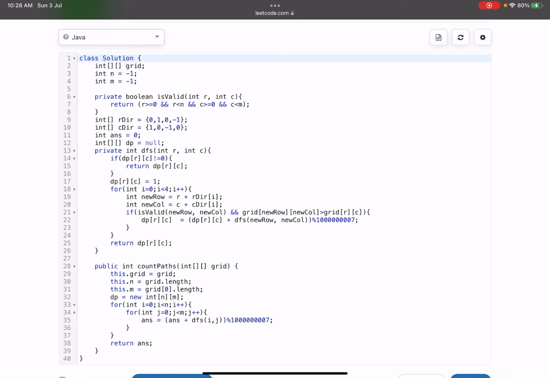What we are doing on line number 33 and 34, we are traversing the grid, and at every cell we are calling the DFS function, and then we are just receiving the function's result, adding it and taking the mod and returning the answer. This is all about the main function. Now let's come to the DFS function.